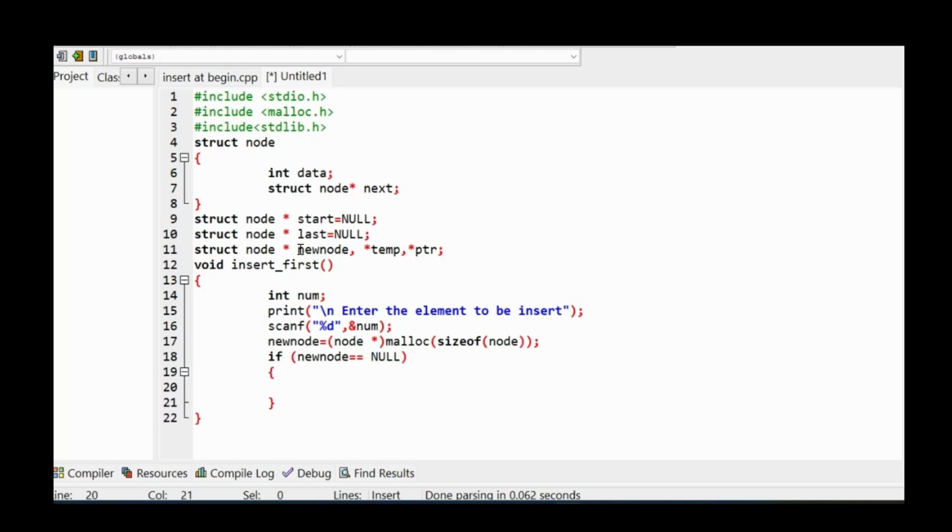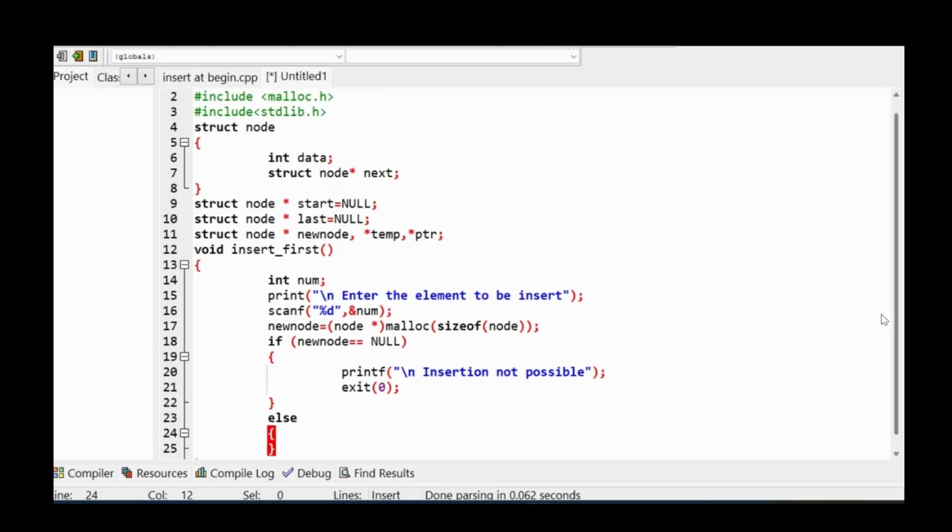Then what do we have to do? We have to write printf, insertion not possible, because we are not able to insert the data. Then exit(0). This is for when memory allocation is not possible. If the memory allocation is possible, then what do we have to do? We have to insert the value.